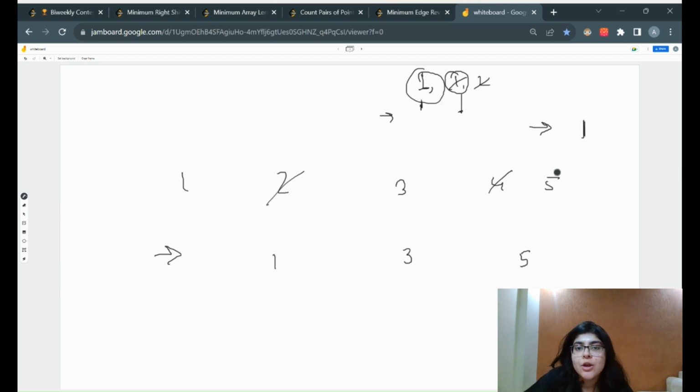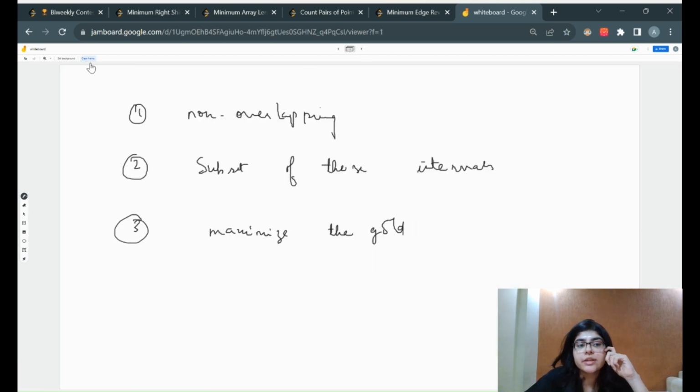So one thing that we can clearly see from this particular problem is that if my array is of odd length, then the answer is always going to be at least 1. Because let's just take any particular example.